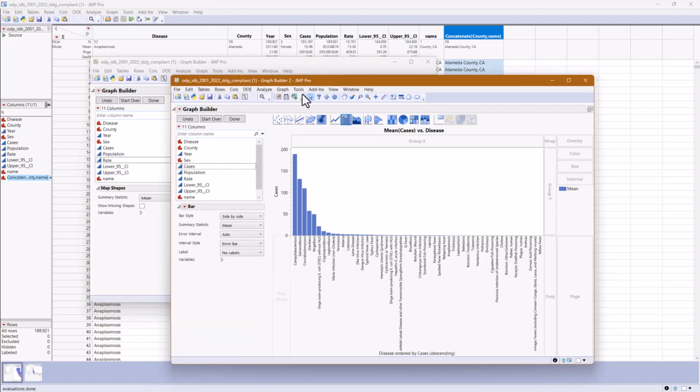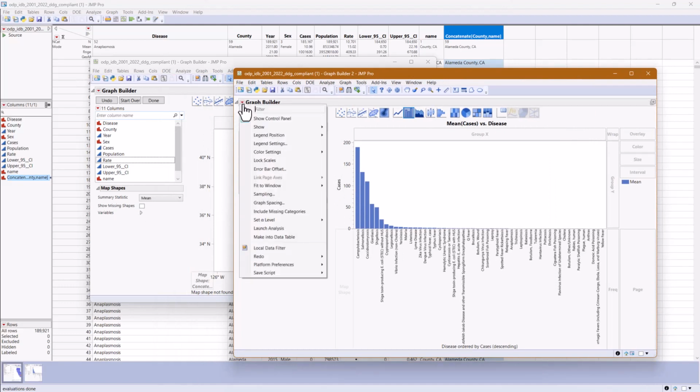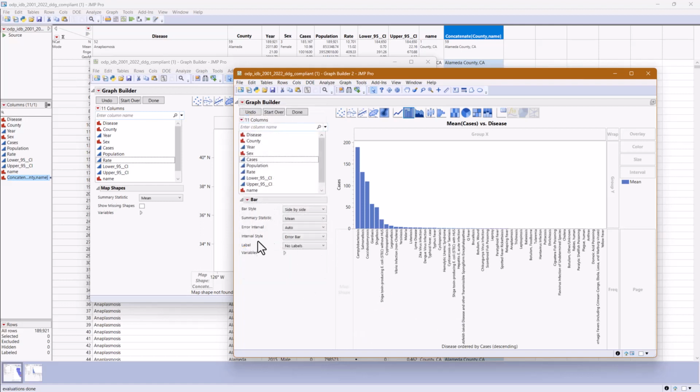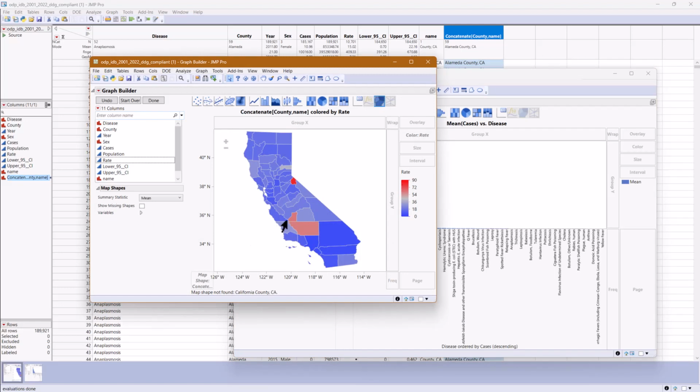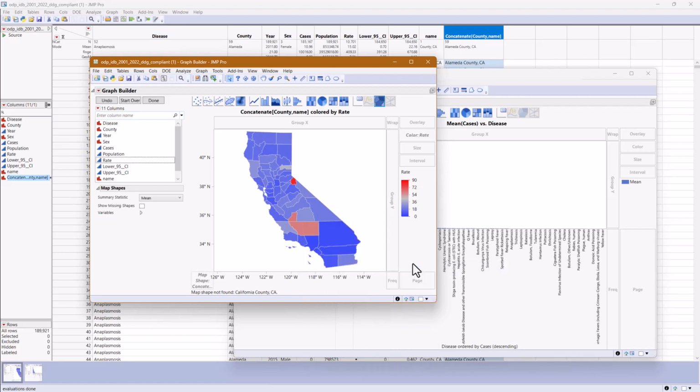Now here's the trick you have to do to make this incepted into this graph right here. You go to this red triangle, and then you have this save script button right here. And then what we're going to do is save this to a clipboard. Okay, so now it's on our clipboard. Now I'll take it over here, and I'll right click, and if you go to hover labels, there's this option that says paste graphlet. So if I paste that, it's going to take that original graph that I had and put it into there.